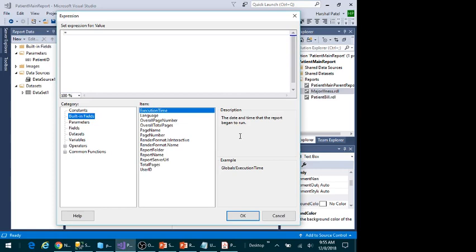But there are a bunch of other ones, like report name, the file name. If you want to print it somewhere, like major illness.rdl, you can put that in. Page number, user ID, who I'm logged in as. Total number of pages, so you have typically page 1 of 10.